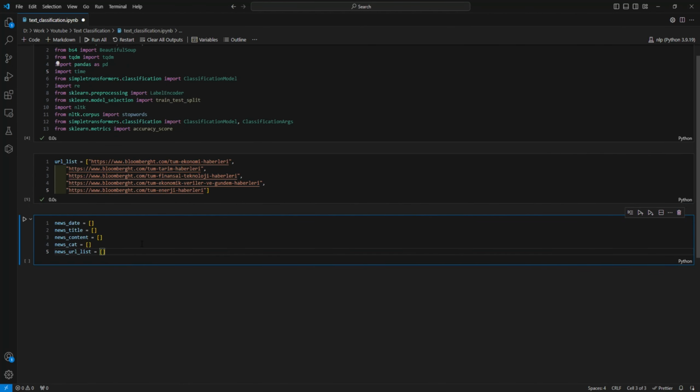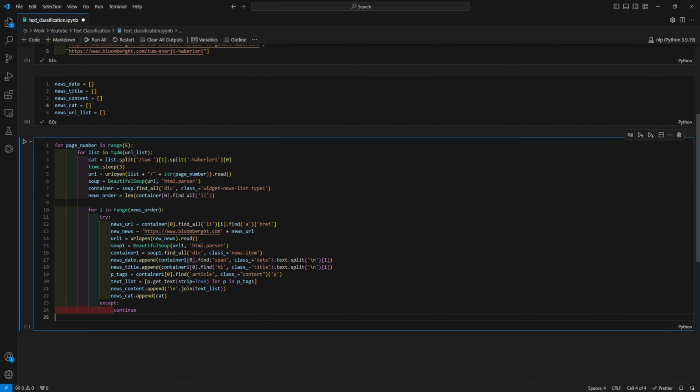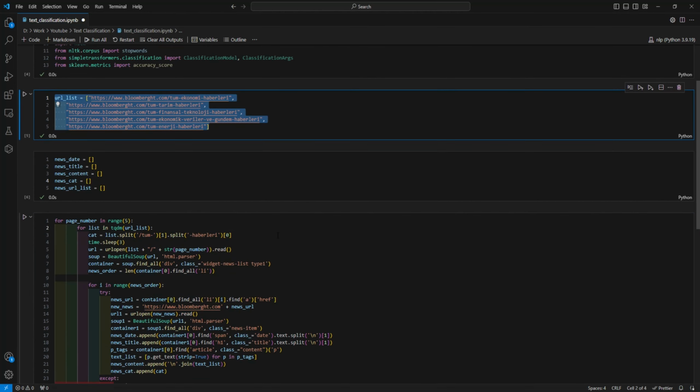Here we create the necessary arrays to add what we output. We do our web scraping operations as in the previous video. Additionally, we just add a block of code that specifies how many pages from each category we will access. If you are not familiar with what we do here, you can watch the previous video.